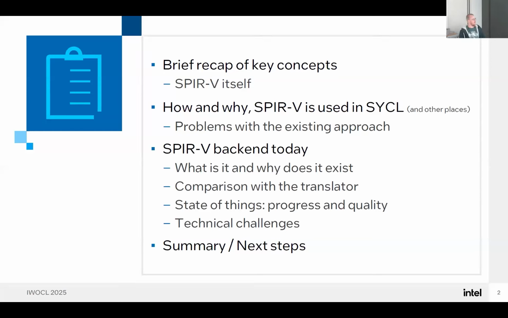We will start with a brief recap. What is SPIR-V? How do we use it? Why do we use it? And then we will move into the main section, which is what the SPIR-V backend looks like today, why it exists, how it compares with the other existing solutions, what its state is in terms of quality and progress made on it, some technical challenges, and some summary.